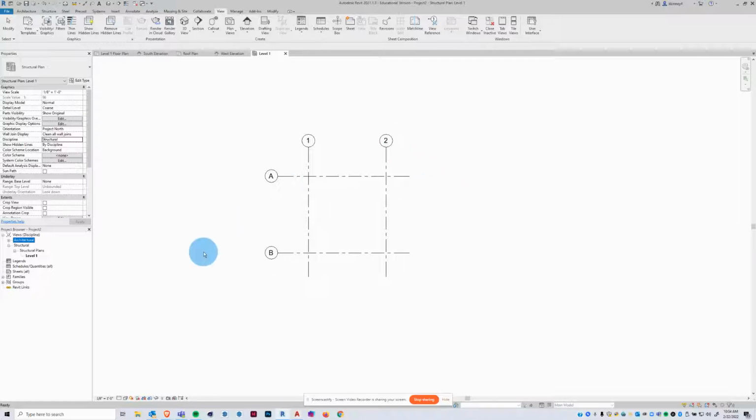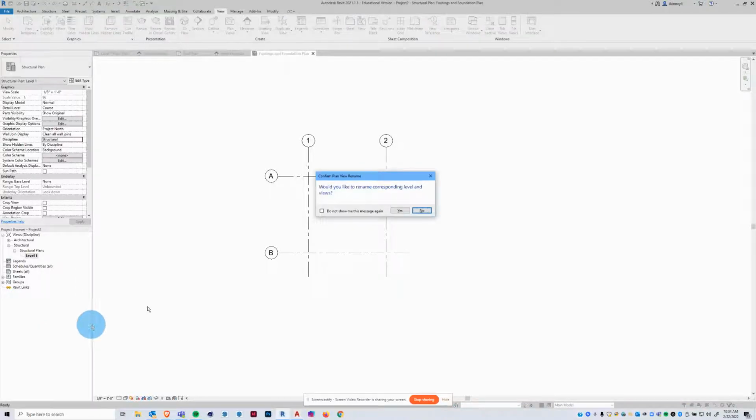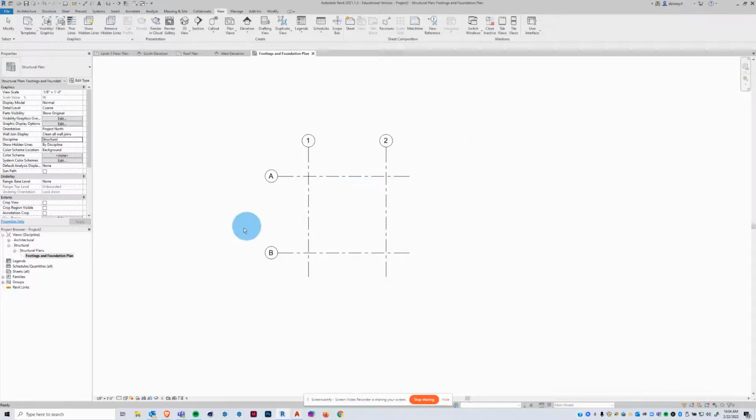So really, instead of a level 1 framing plan, which would show all, say, the beams and joists, which there are none, I'm just going to rename this structural plan to footings and foundation plan. Okay. And I don't want to rename the level in the elevation. So for level 1, again, since there's nothing below it, we don't have a basement, it's a slab on grade, this is going to be our footings and foundation plan.